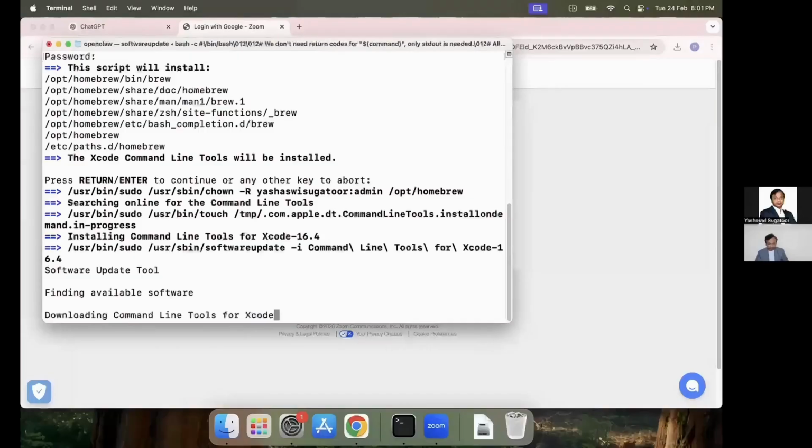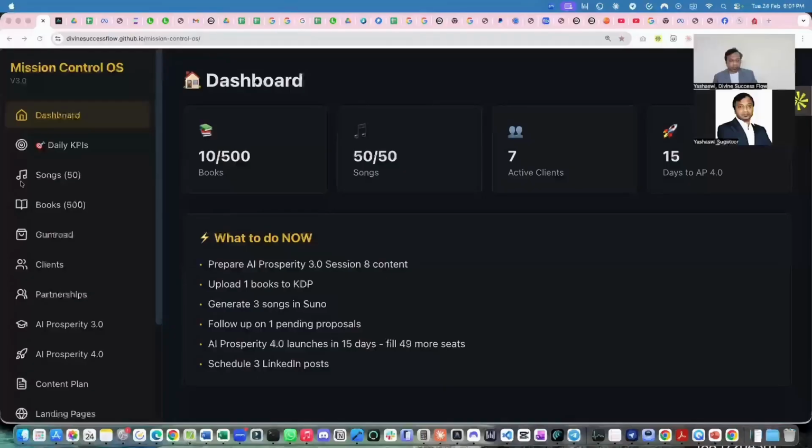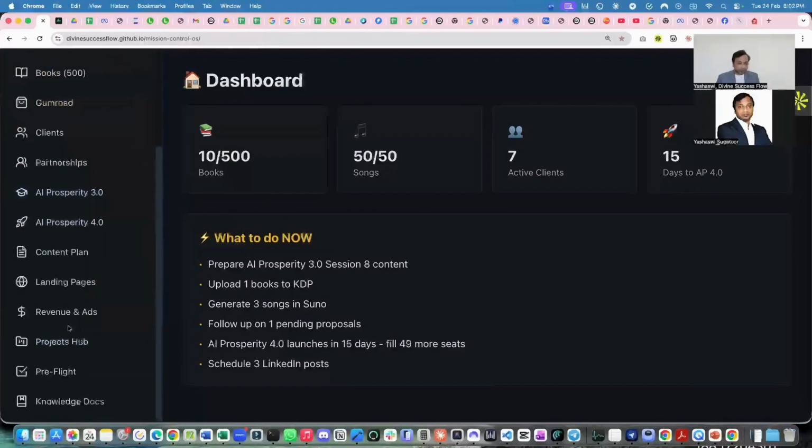While it does that, I can show some of the applications it has developed for us. This is one of the applications that it has built to manage our KPIs. That means managing our projects and the KPIs that are required. That means every day, what are the indicators that need to happen? Say it has completed 10 out of the 500 books and 50 out of the 50 songs, active clients, projects, partnerships, AI prosperity program, the content plan, landing pages, right?